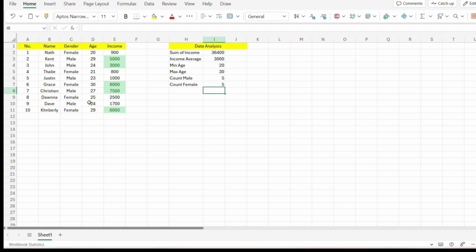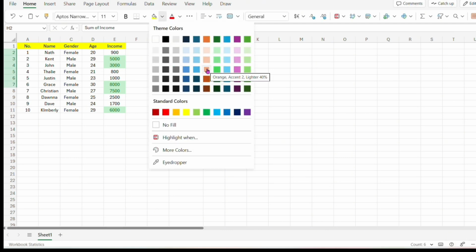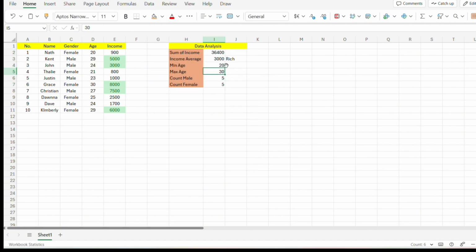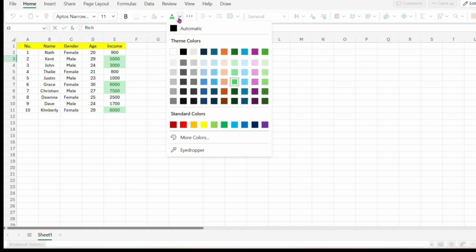Now, let's add a label beside the cell of 3,000. In that cell, type rich. Let's highlight the sum of income cell to make it stand out. Fill it with an orange color. And also fill the label rich with an orange color. And then change the font color into green to make it stand out.